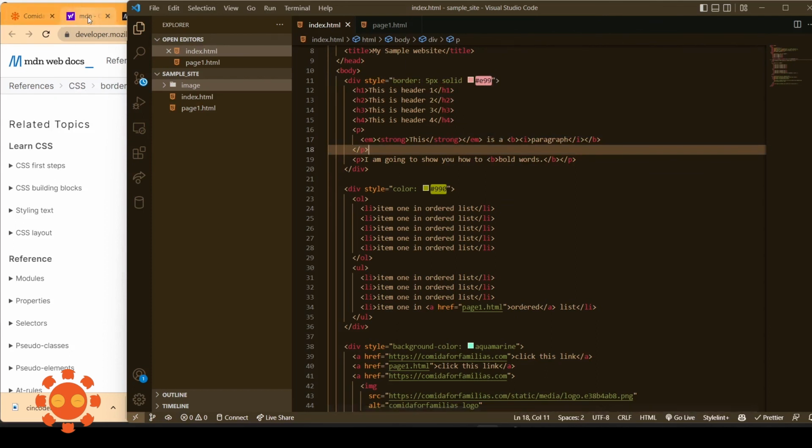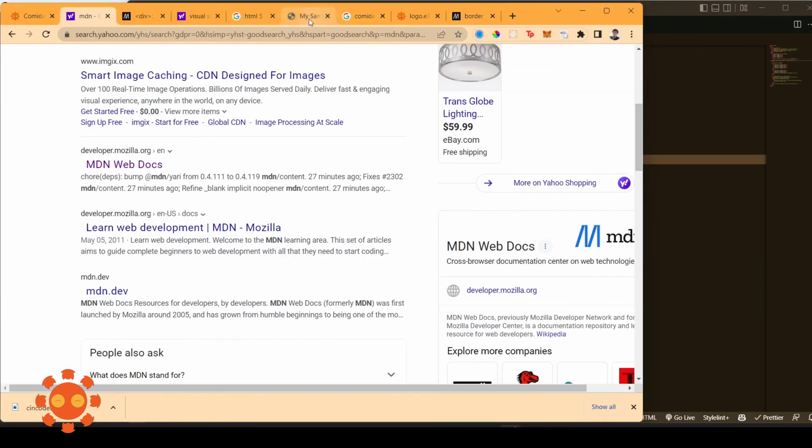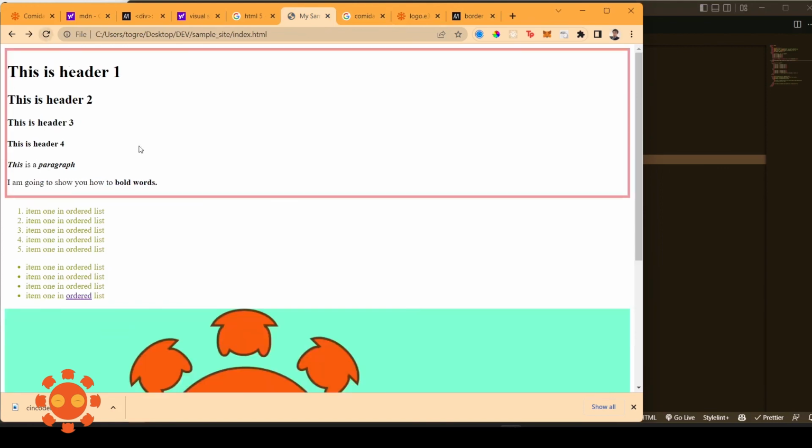Actually, I have autosave, so I don't really need to worry about saving. I don't think you guys do either if you install the extensions. Go back to the website, refresh, and ta-da, there you go. You got the border. So there you go, everyone. That is how you use tags in HTML format. Once again, it's just a way for you to structure how your website is going to be.